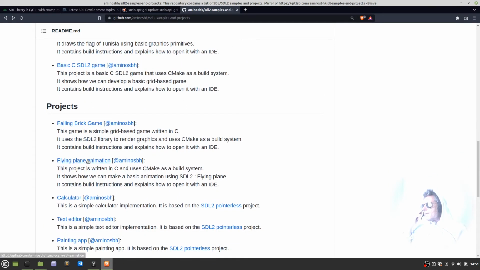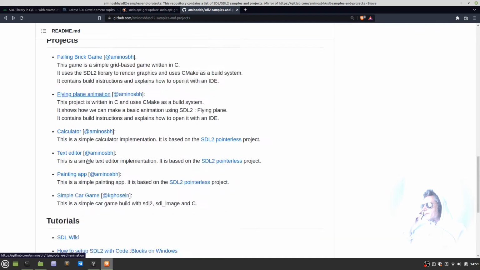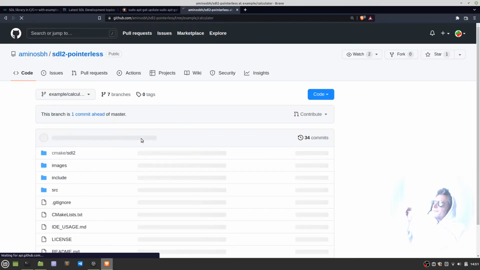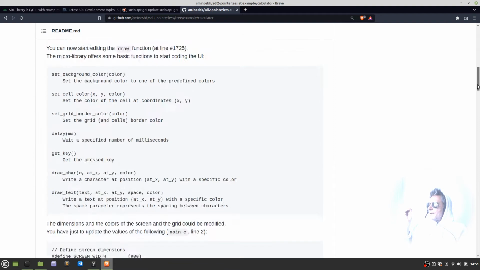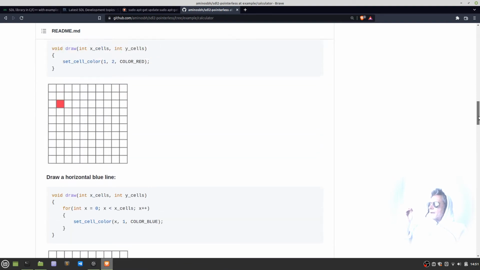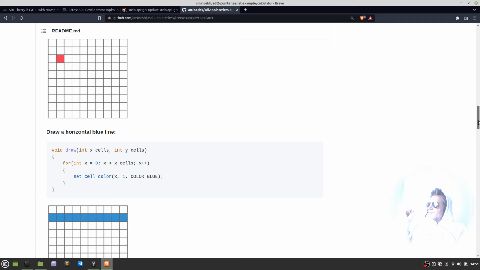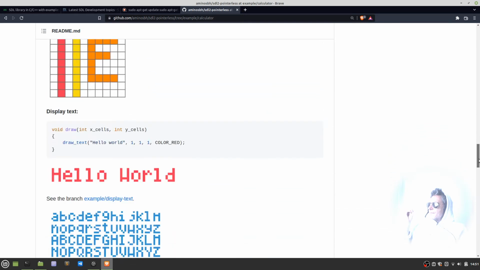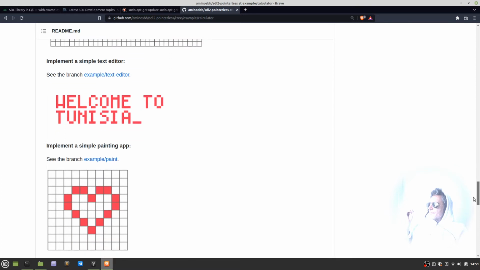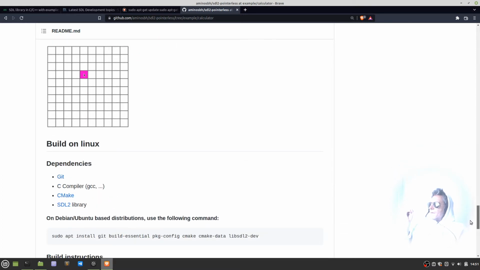Some games as well. Flying plane animation. Let's have a look at this calculator. Be nice if there's some images here before we. Yeah, there are. Look. So set cell color. Wow, there we go.